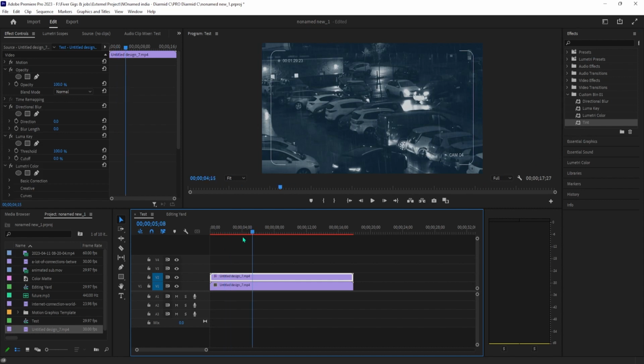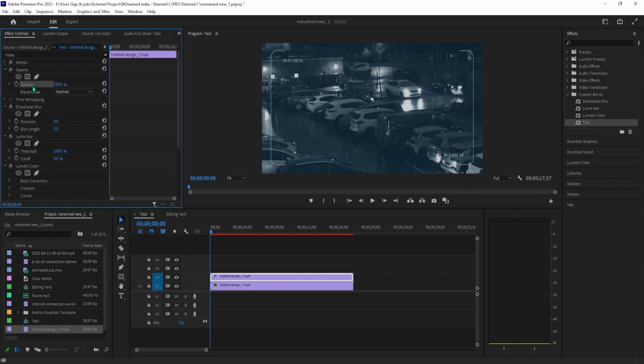Once you've added all the effects, make sure your top clip is selected and go over to Effect Controls. Under Opacity, change the blend mode to Screen, and change the blur length to around 100 to get some light streaks. I'm also going to change the direction to 45 so that my streaks go diagonally.